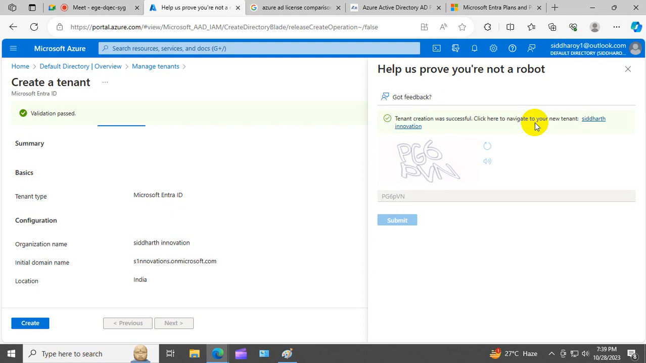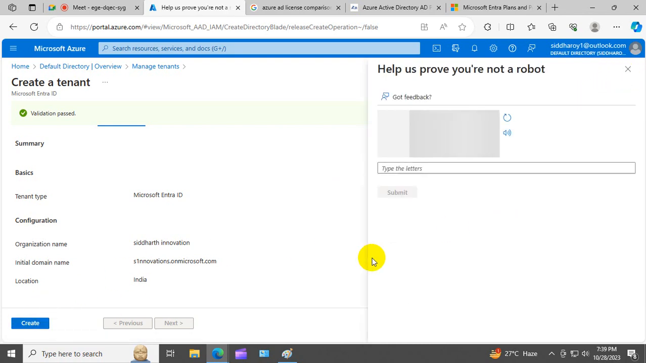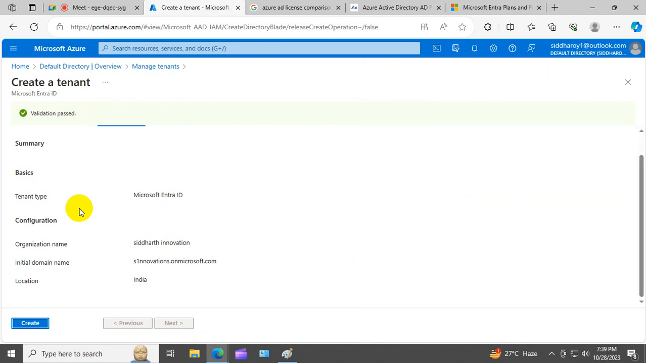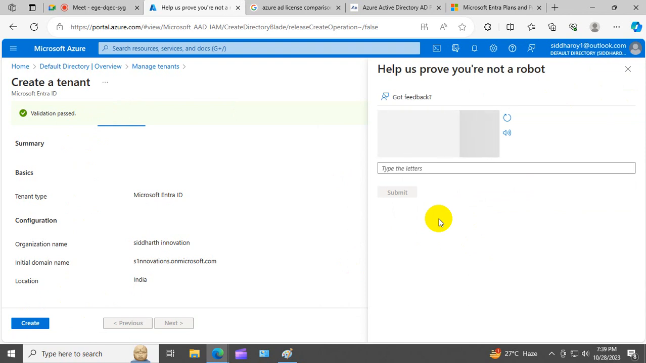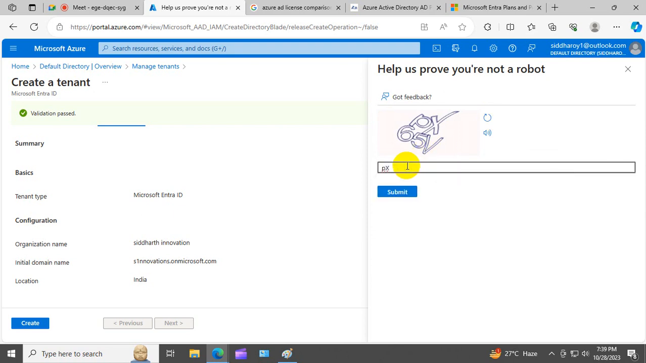Yes, it is created. I mean, it passed validation. Okay, now you can create. I could see that it was okay. Validation passed. Okay, yeah, this image is confusing. It is correct: small p, capital X, 65, capital V. Yeah. Submit.